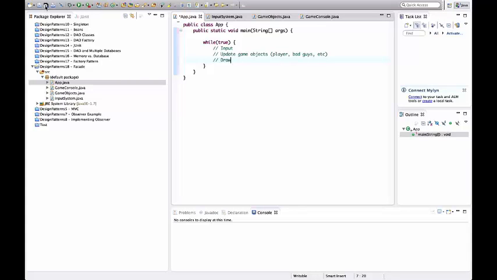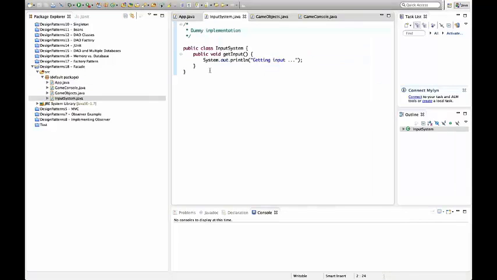And I've created some dummy objects that we might use in this game. So here I've got an input system class, and as you can see it's just a dummy implementation, but the idea is that this class will get the input from the user.